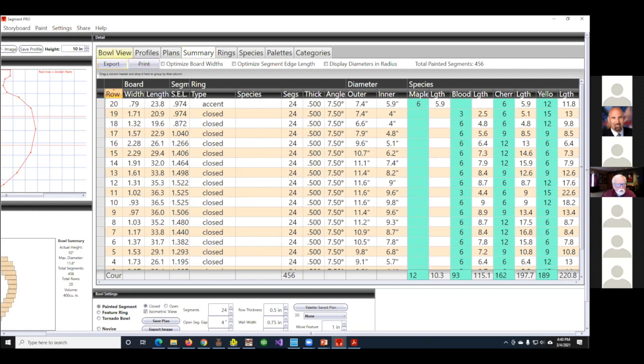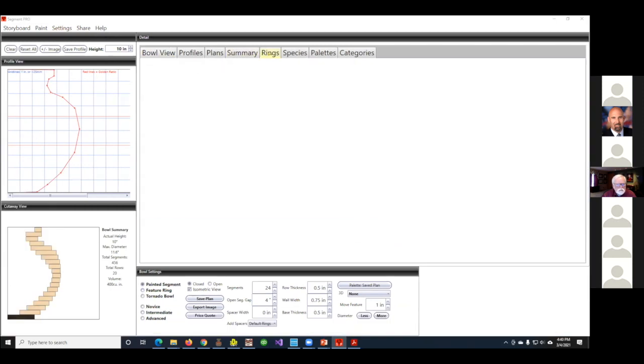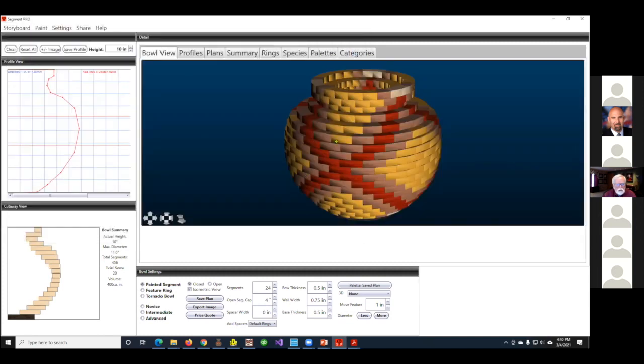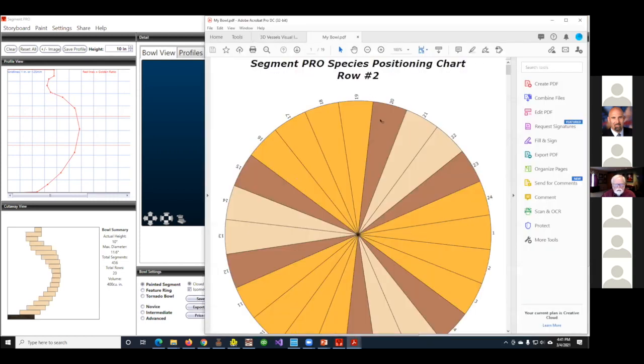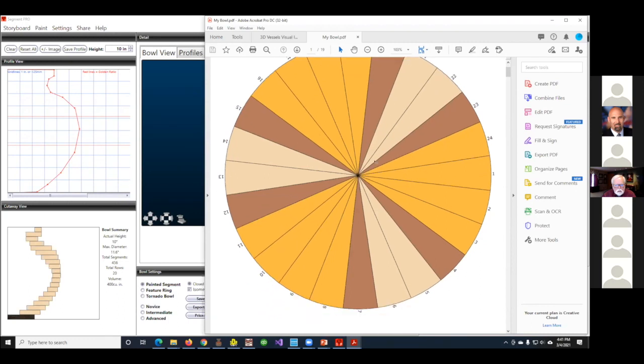Now, the next thing we're going to do, so that's the bowl we're going to make. You can go to a rings view, and I'm going to export this as a file. I'll just call it my bowl. And what this is going to do is create a PDF file that is going to have one page for each row. And so there's row number two. This just shows you how to lay out those segments.